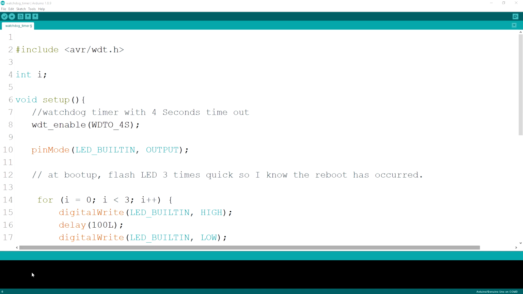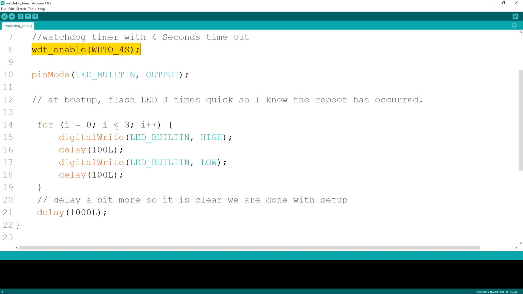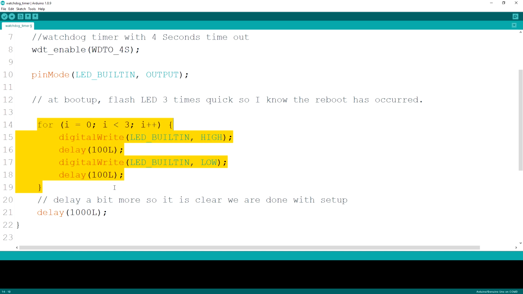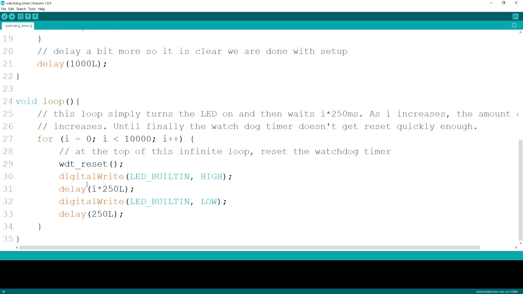In the example program that you can download on the link in the description, we first set up the watchdog timer with a reset interval of 4 seconds. Then, to know that we are in the setup function, we flash an LED 3 times quickly, and then in the main loop, we first reset the timer, light up an LED with progressively longer intervals, and then we turn it off. The next loop resets the timer again until the light up time is longer than 4 seconds. When this happens, the watchdog timer resets the board and the setup is executed again.